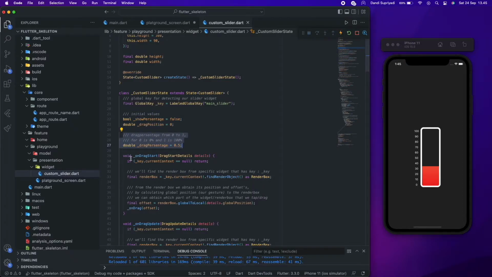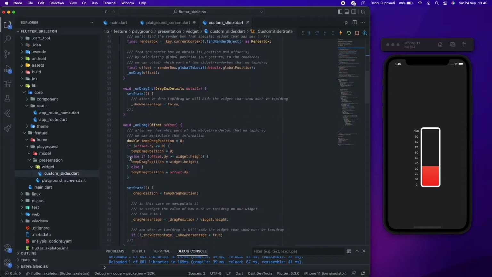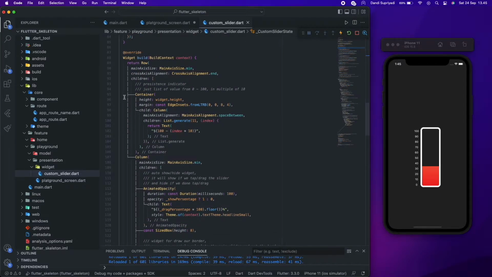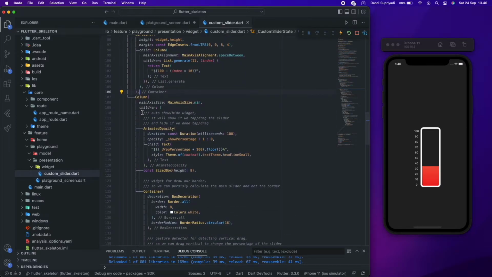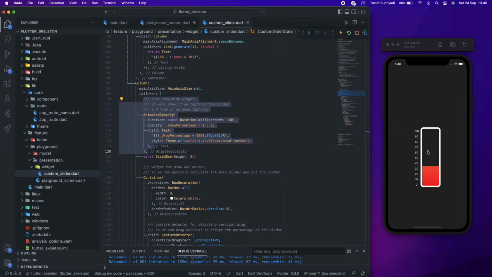For 0 is 0% and 1 is 100%. A percentage indicator, just a list of values from 0 to 100, in multiples of 10, like this one. Auto show or hide widget. It will show if we tap or drag the slider and hide if we are done tapping or dragging.